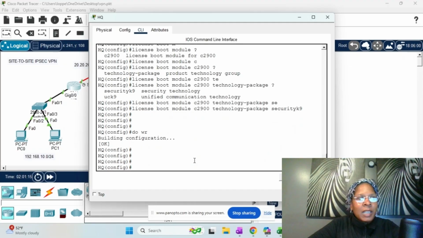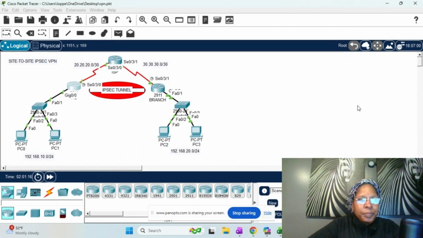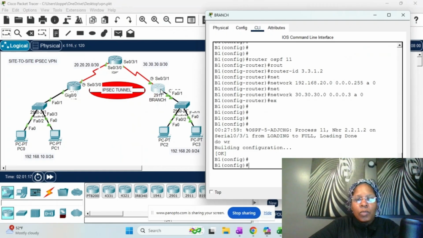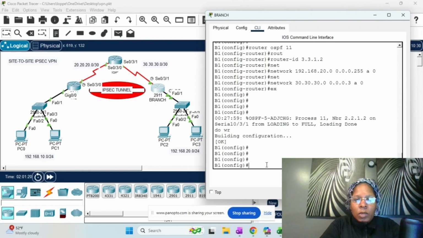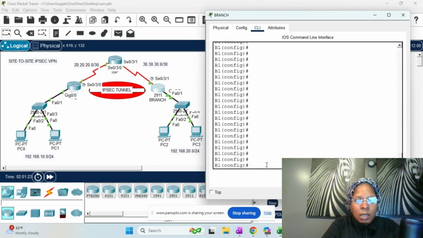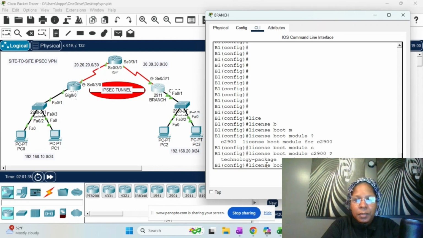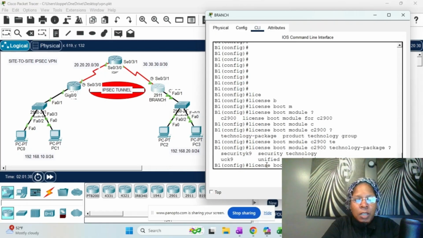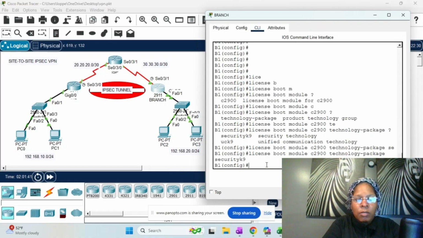Now we'll do the same exact thing on the branch router. Okay, so we'll do license boot module c2900 technology-package securityk9, and do an enter and do write.